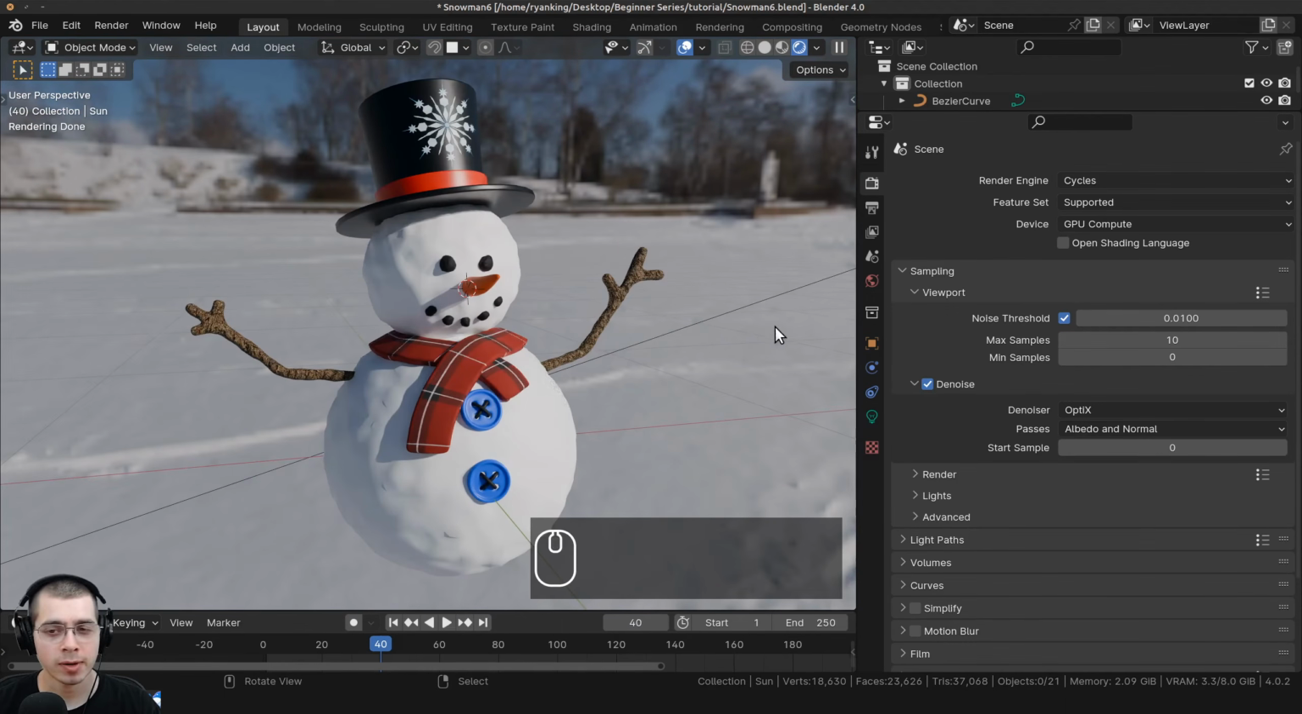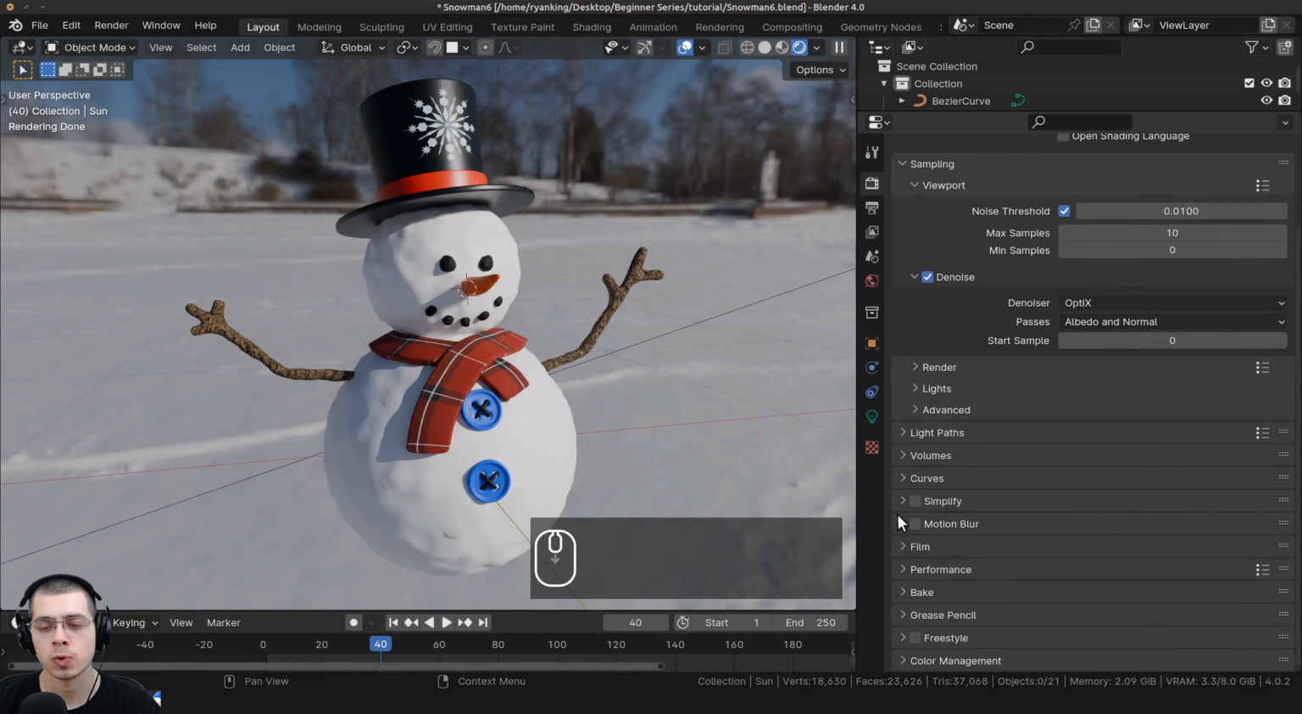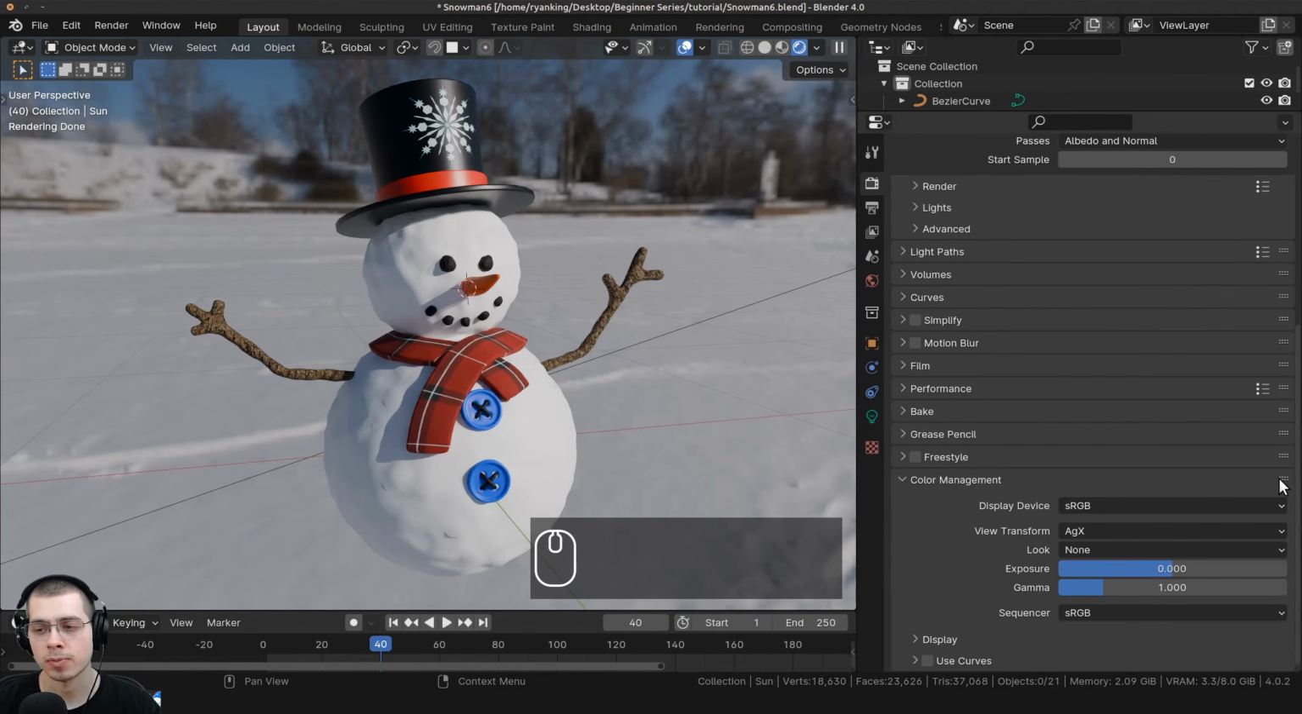Now there is one more thing that I want to do to the lighting to make it look a little bit nicer, and that is to edit the color management. So what I'm going to do right here is go to the render properties, and then I'm going to scroll way down, and I'm going to click here on color management. So I'm just going to open up this color management tab.